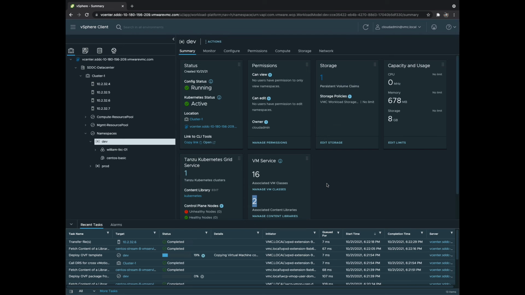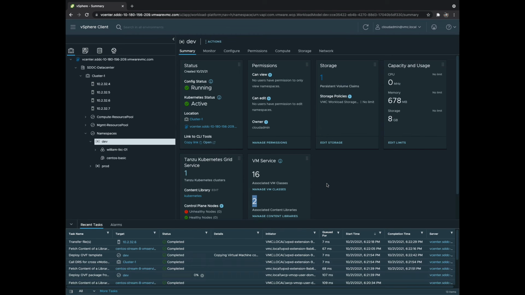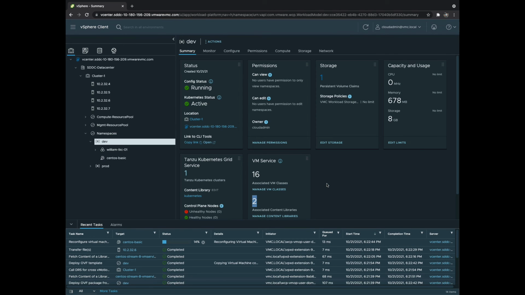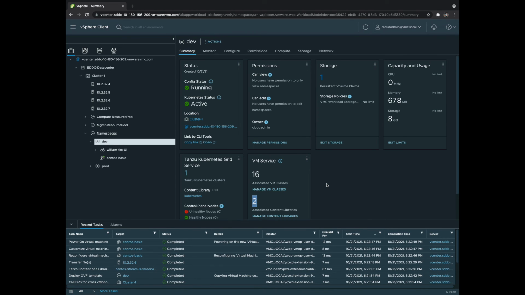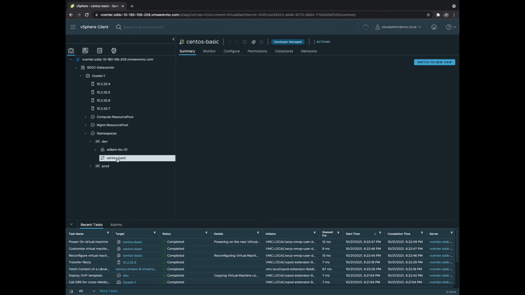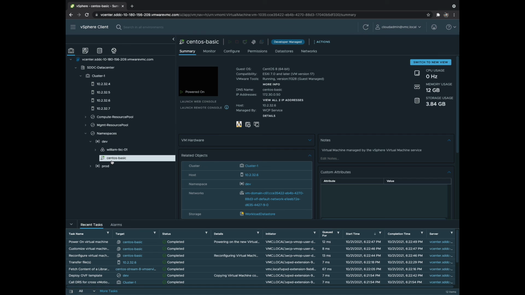If we switch to the vSphere UI, the cloud administrator will now see that a VM has been requested and is placed under the vSphere dev namespace. Here we can see the VM service is now fetching the CentOS image and deploying it based on the developer's request. And in a couple minutes, you'll see that the VM has been successfully provisioned and an IP address has been allocated out of the CIDR addresses that was configured earlier. And now this VM is available for developers to consume.